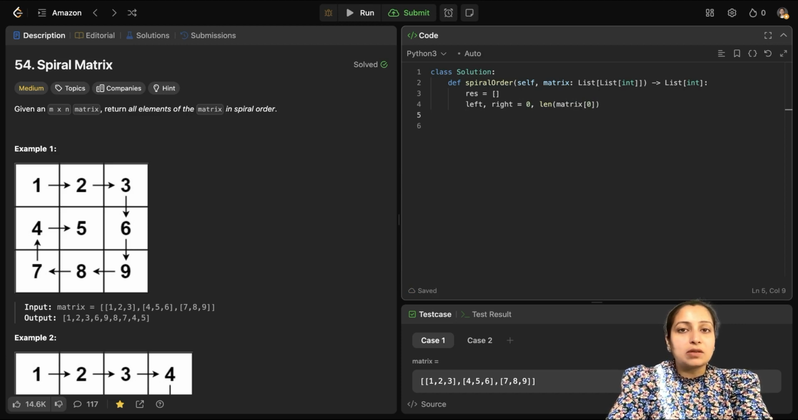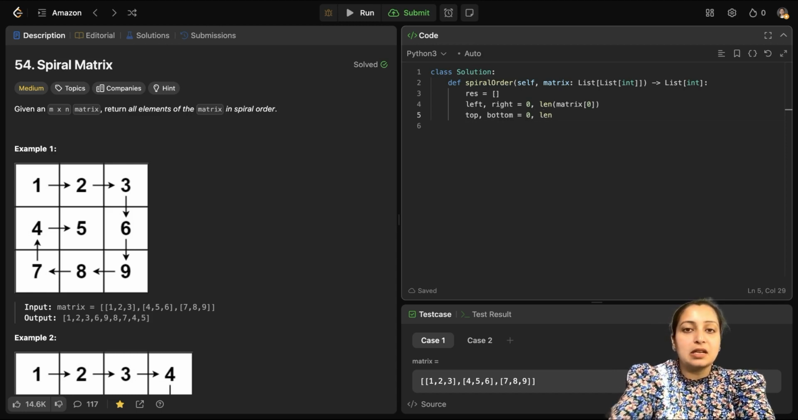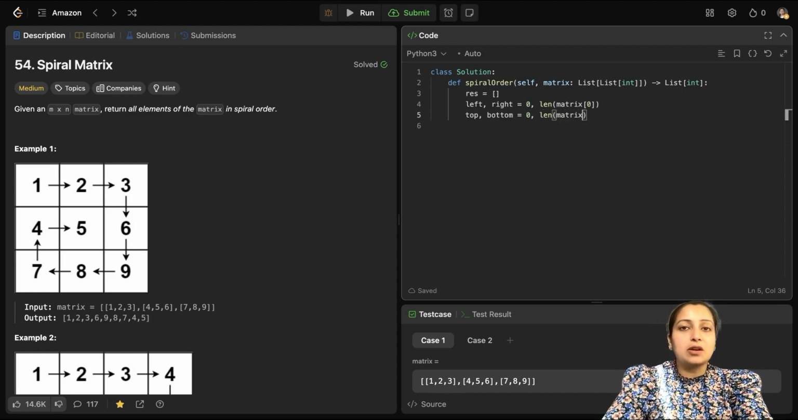In Python, it always works as length minus 1. That's why I have taken length of matrix, because as I told you, the right boundary should be 1 cell plus your rightmost column. That's what we are doing here. Your top and bottom boundary will also be taken the same way, 0 and length of matrix, because we want to take it 1 cell beyond the bottommost row. We will loop until left crosses right and top crosses bottom.